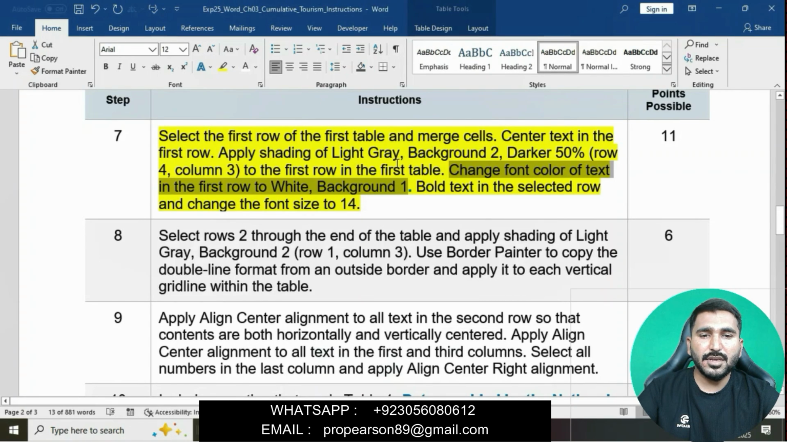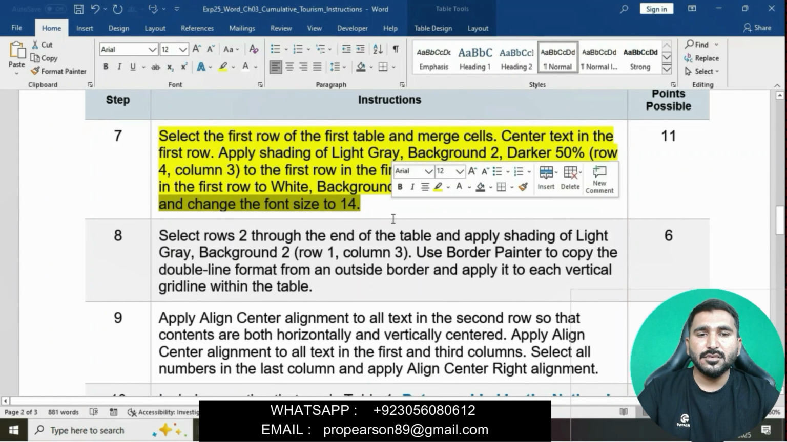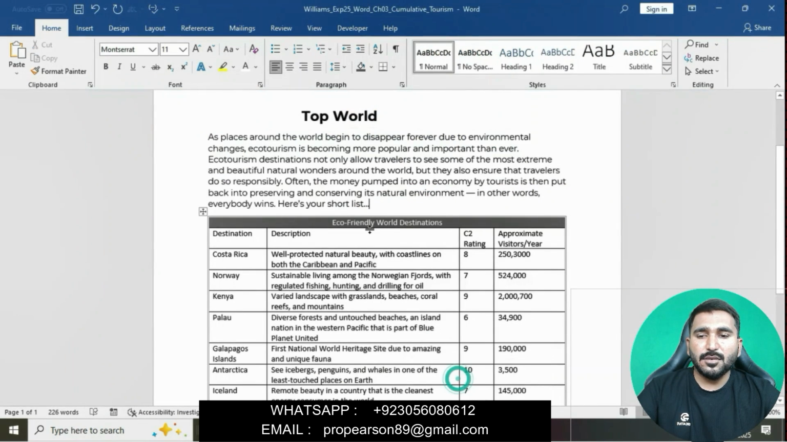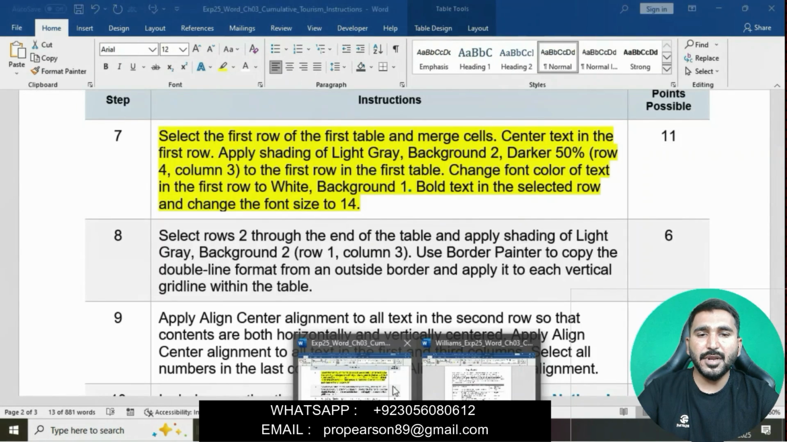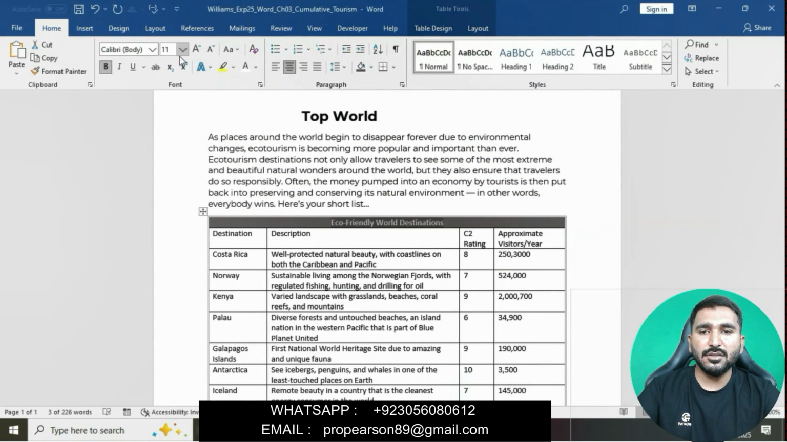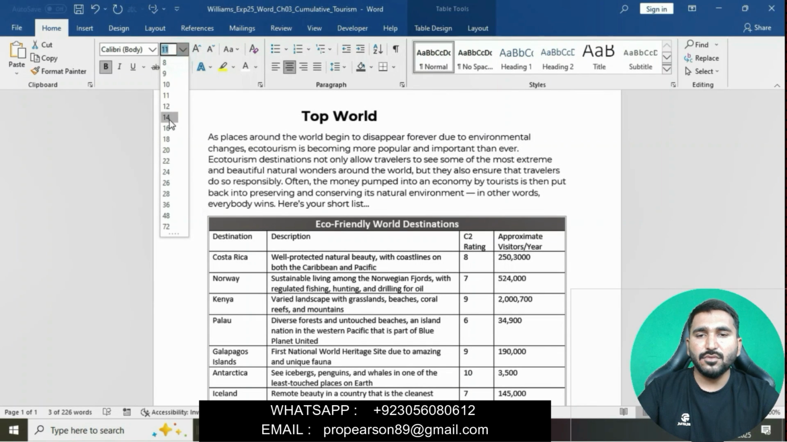White, background 1, then bold text in the selected row and then change the font size to 14. Okay, bold text in the selected row, we will select this first row, it's also selected, and then go to the home tab in the font group, click on bold button, go to the font size and then apply 14 font size on this row.